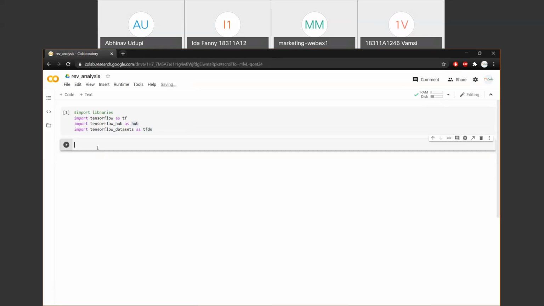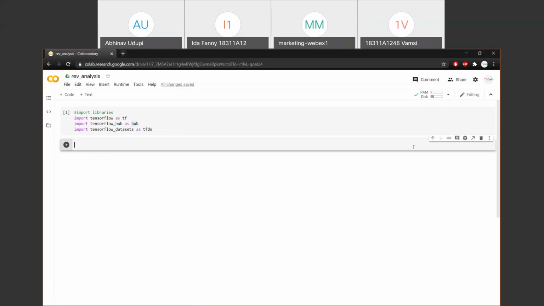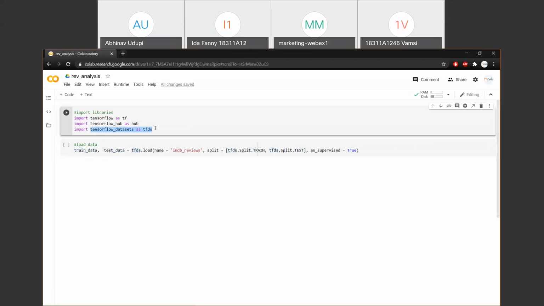Okay, now second part. Second part is going to be loading our data. We need to load our data from the TensorFlow dataset library, and we specifically need two datasets, one for training, one for testing. So you have this TFDS. TFDS is basically the TensorFlow dataset library name. So you are basically loading datasets from that library.